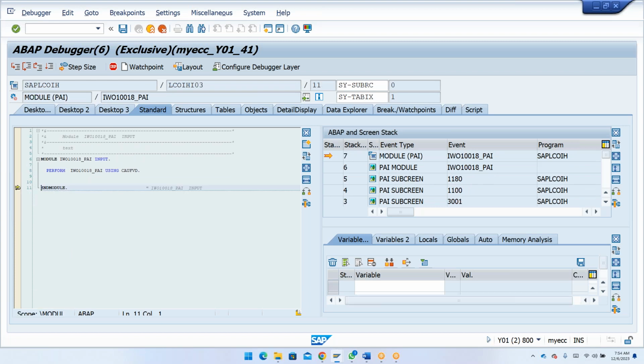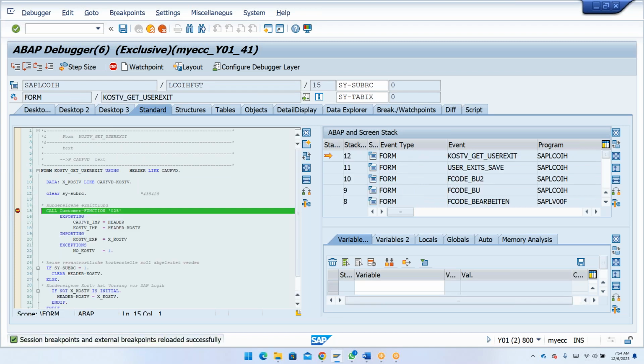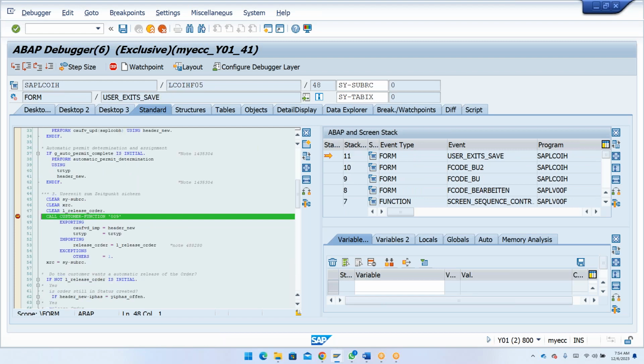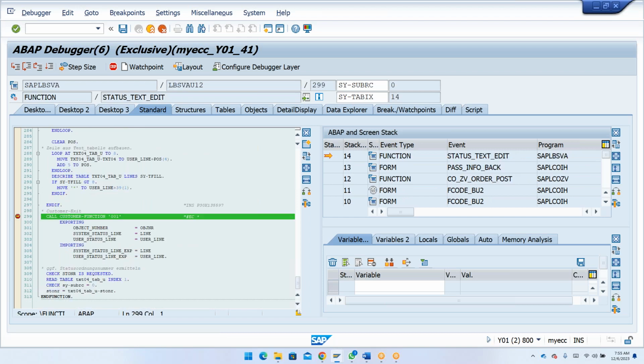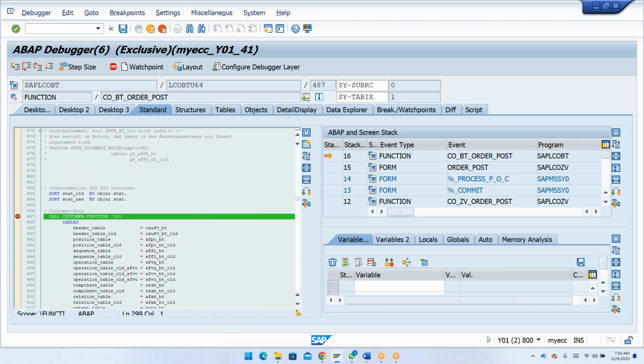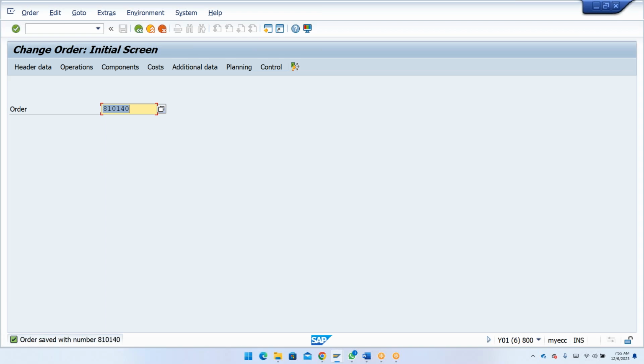Now in the same way, on F8, you will see one more customer exit. Like that, you will be finding all your customer exits, whichever is worthy for you. You just need to go ahead and find, and implement that customer exit. So this is all about your customer exits.